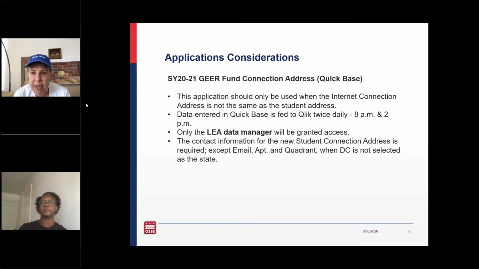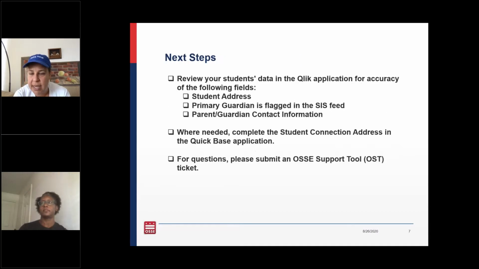Will the flyer prompt families to connect with the school to update the student connection address for families not at their residence during the day? Yeah, that's the very careful communication that we're trying to provide to you. So yeah.